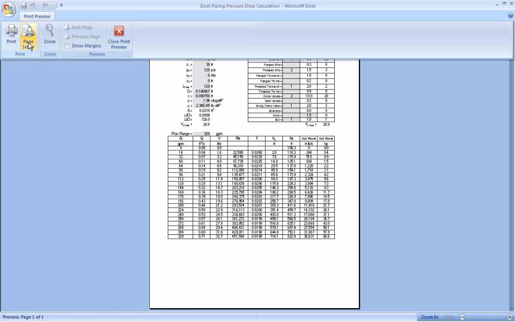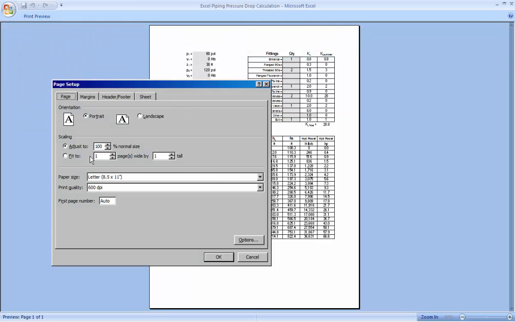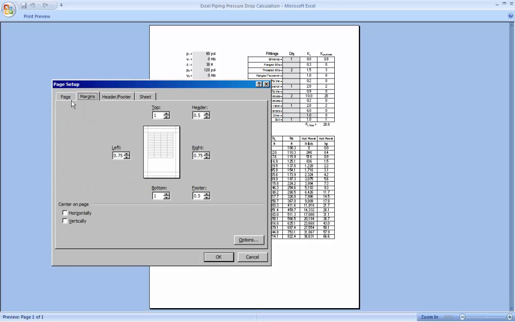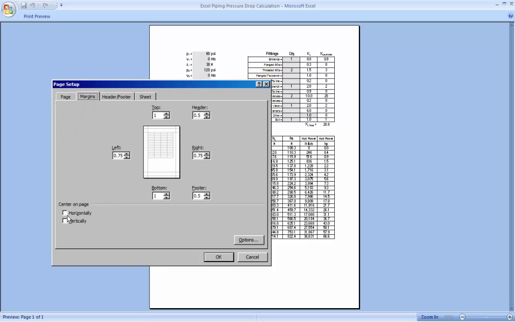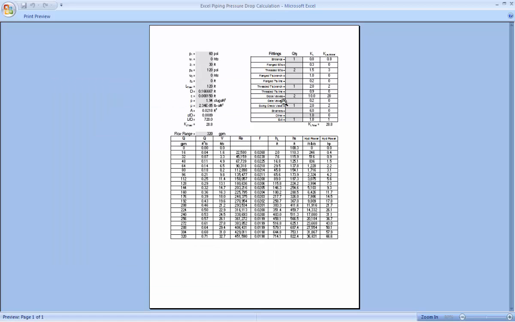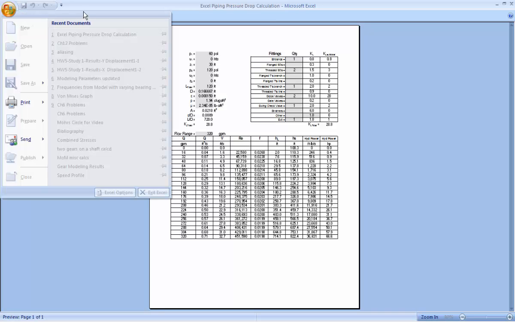But if it didn't, what we would do is we go to page setup and we would fit to one page. And perhaps if it wasn't already in portrait, we would go there instead of landscape, and then we would maybe balance the thing out horizontally so it's even on each page. All right.